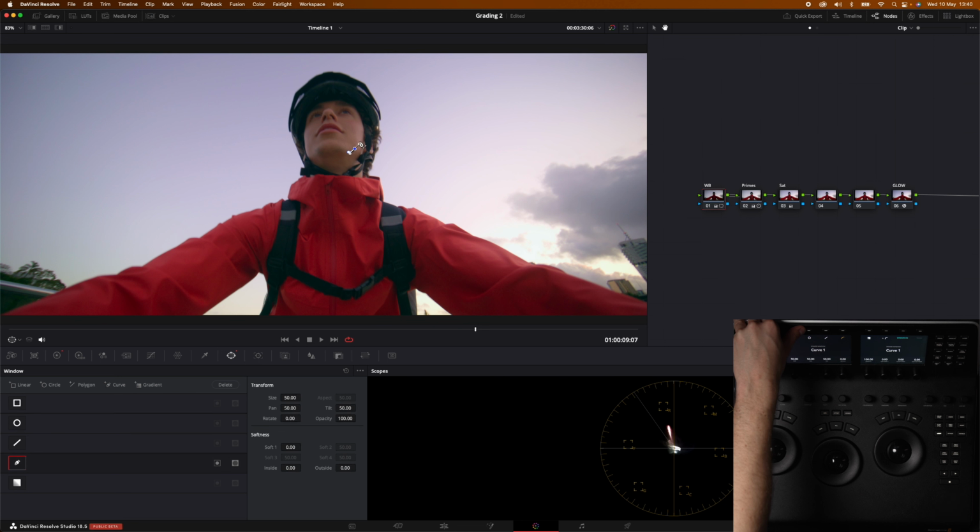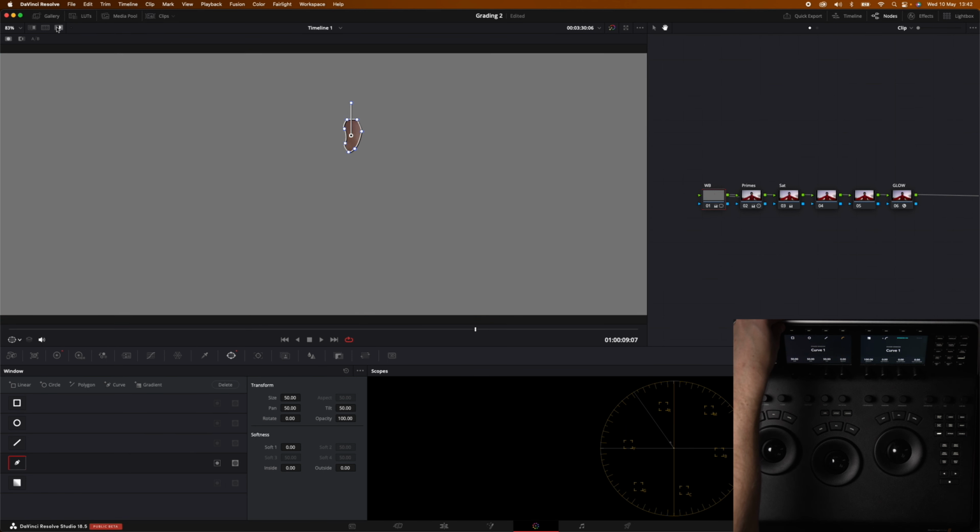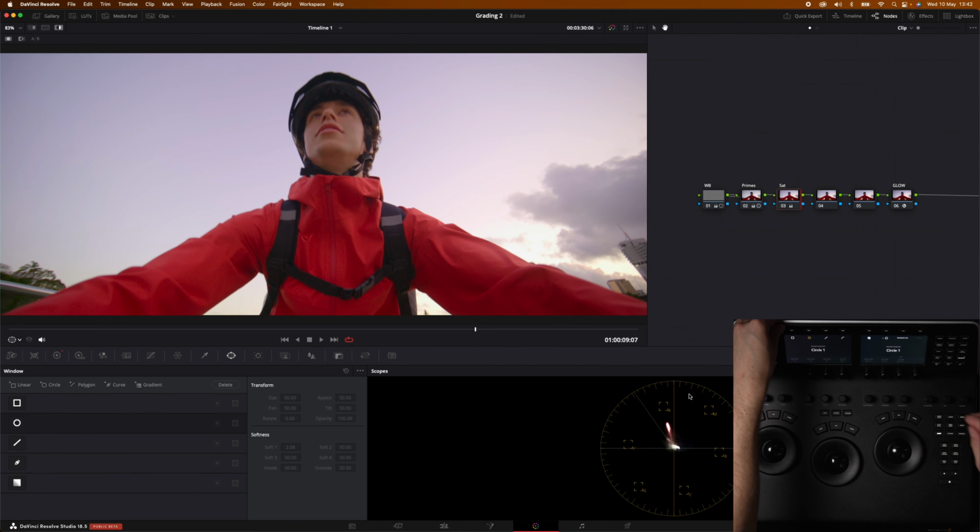Let's make a line here on the skin. Now when we have that, let's go out from the invert and then back. And we will hit the highlight here. And oh, that was very small. Let's go into the sat and just drag it up.